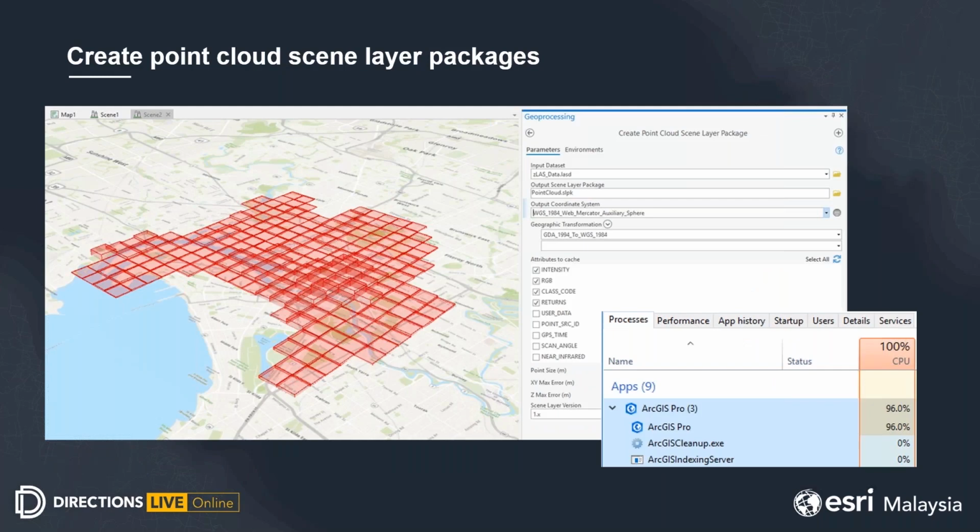So in regard to sharing LiDAR data as SLPK, we can create that point cloud SLPK. There is a tool for that in Pro. One thing I want to mention about the process is that it is very memory intensive.